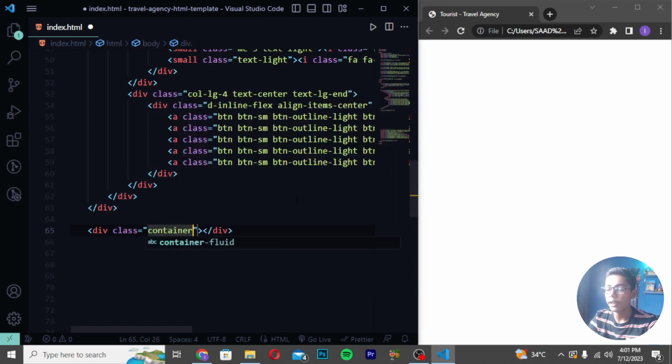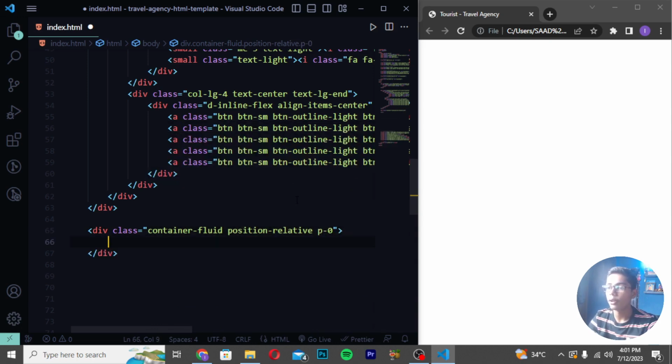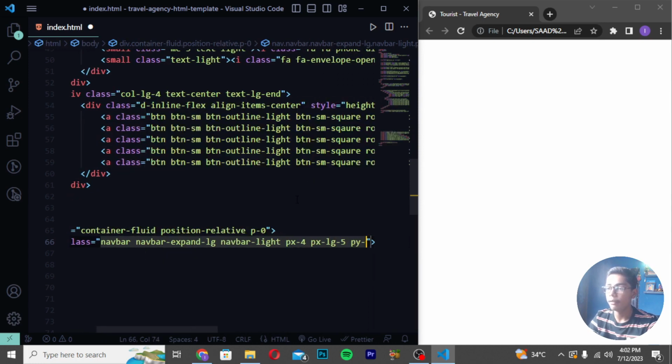So I will now write here container fluid like this, and write here position. And in position, I will write relative like this, and create here p0. P0 means padding 0 here, I don't want to get any padding here. Then give here nav class navbar dash, then you have to write expand lg. Then write navbar light. And after writing, write px4, px-lg-5, then write py5.